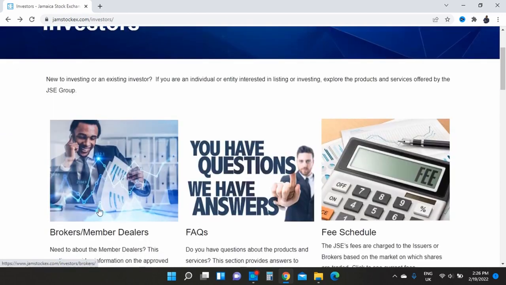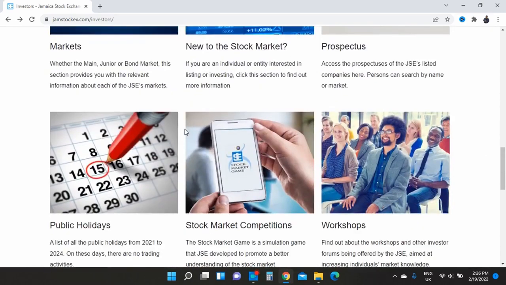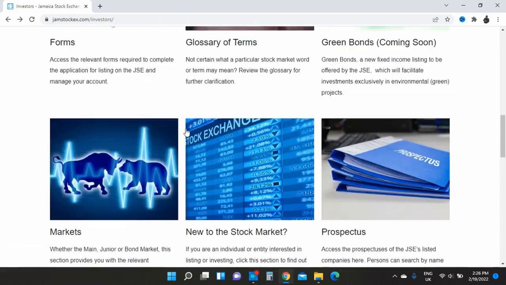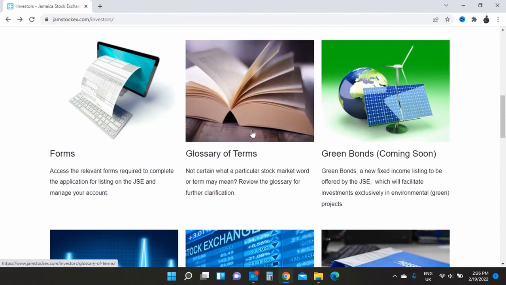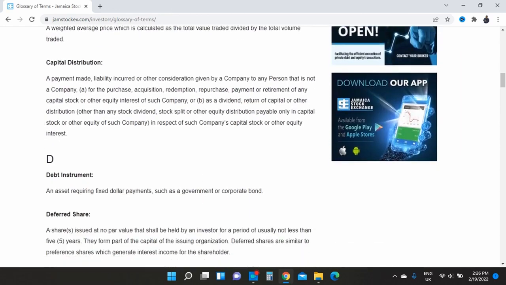So basically, for investors, they give a whole plethora of information, and if there are some words that you don't even understand, you can use this glossary of terms, and you can copy and paste.